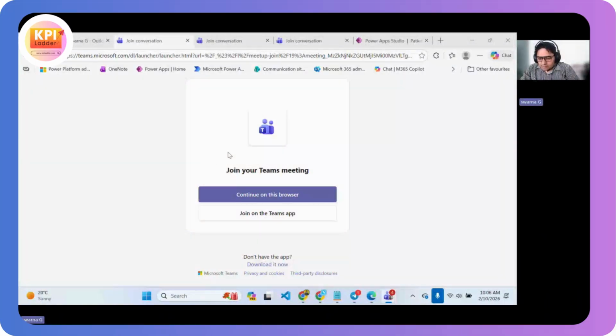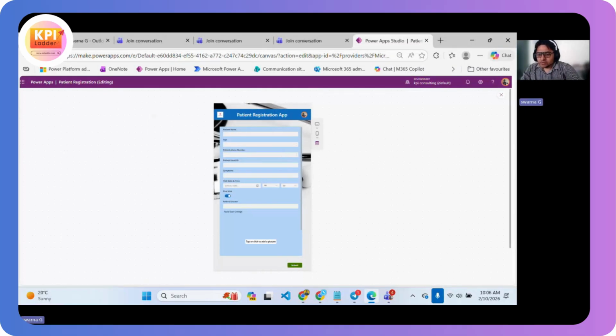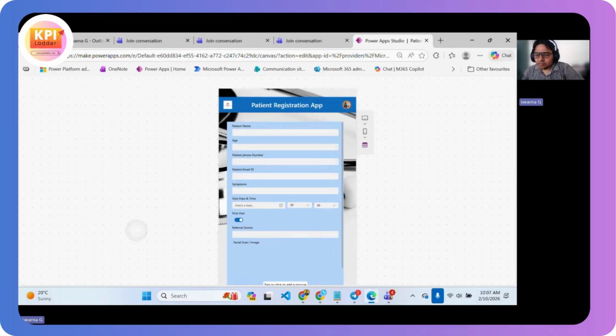Let's get into the system, and as you can see, we have created the app which is called the patient registration app, right? This is the patient registration app, where we have shown how patients can register themselves. It can be done with a collaboration of the front office, front desk, and the patient, right? This is a canvas app, very much a UI driven app.